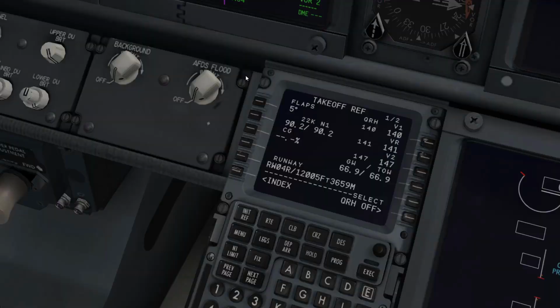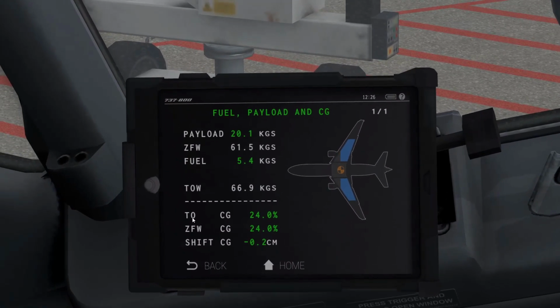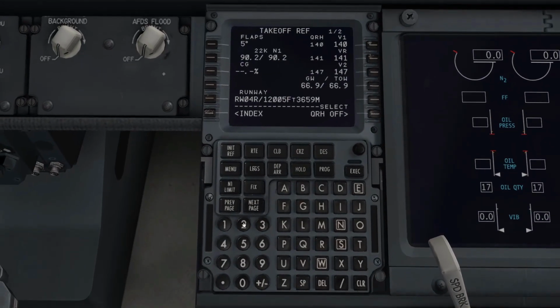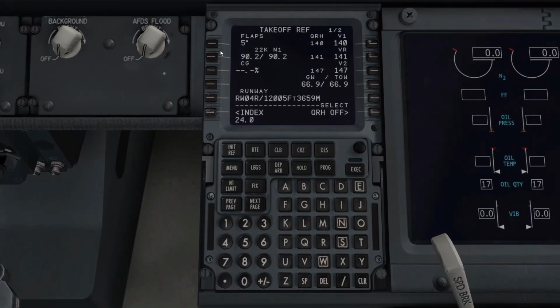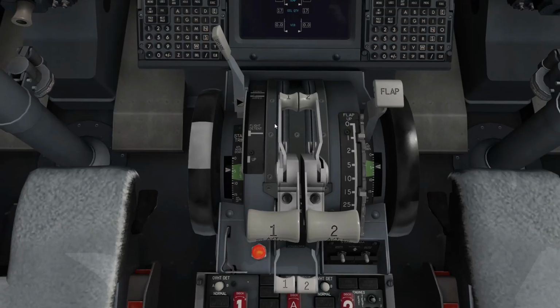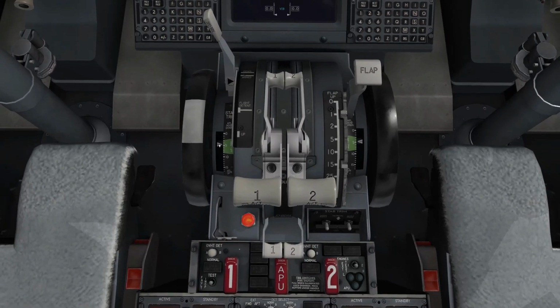Center of gravity, we can get that off the AVI tab as well. Takeoff center of gravity is 24.0. And that gives us a trim setting of, says verified takeoff speeds. They haven't changed, so I'll just clear that. 4.89 on the trim. So we'll go back here and set 4.89, and that's pretty much what we have set already.